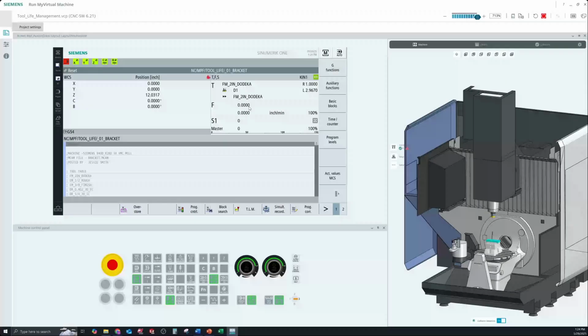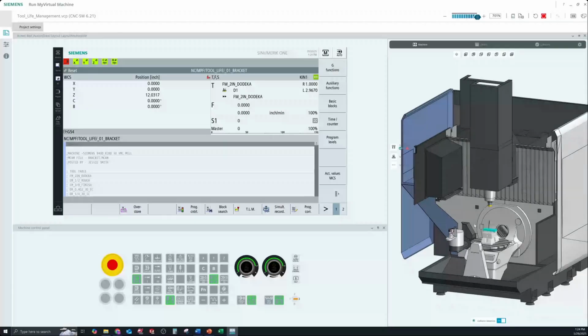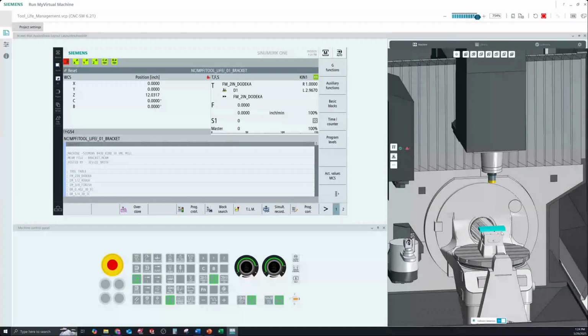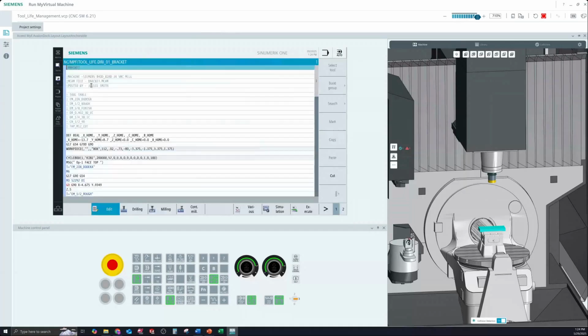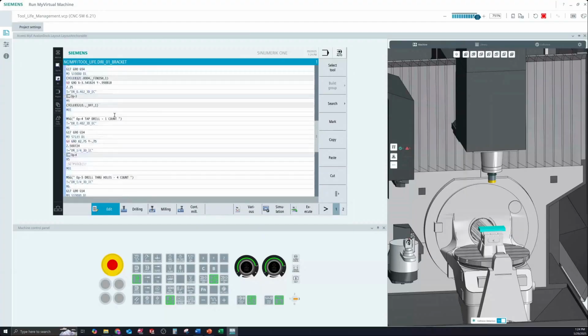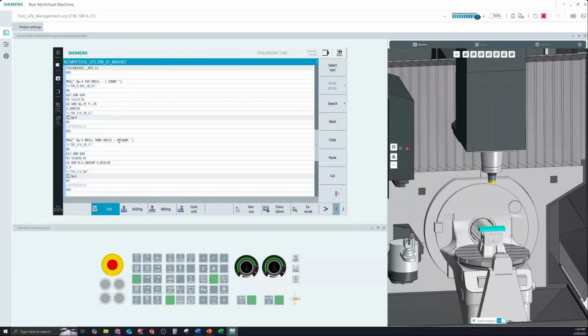So I'm going to hop over here and run my virtual machine. I've already got the part set up on the machine and the program called up. Now, quickly, I want to open this program up. I'm not going to take you through everything, but I just want you to see this is a basic program. Nothing special is going on here.